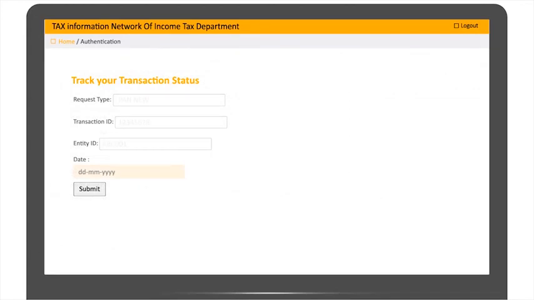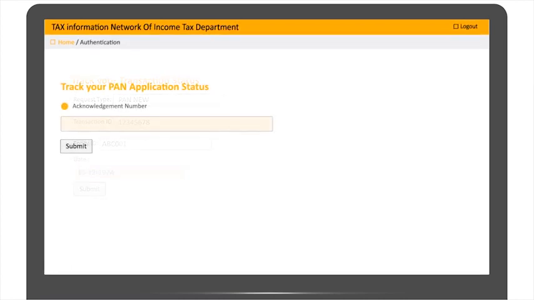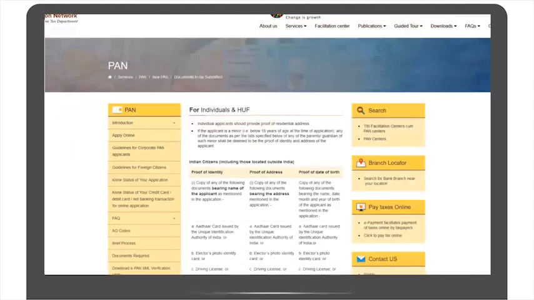Enter transaction ID here to check status. User can also check status of application through PAN application status. Enter PAN application number here to verify status. List of supporting documents is available on our website.